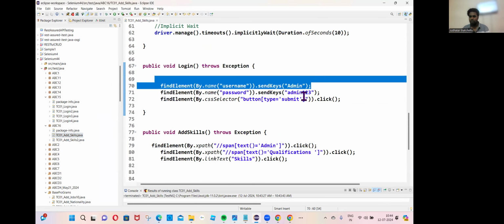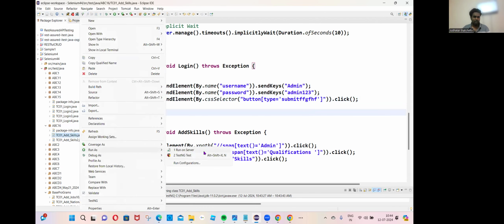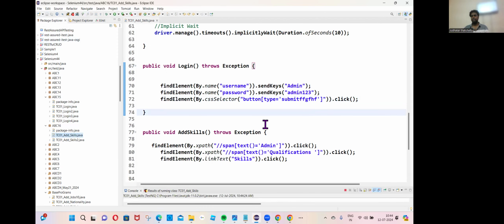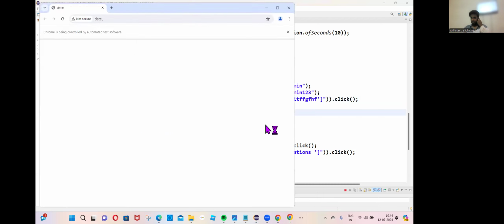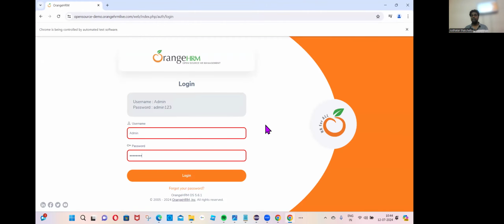Suppose I entered username and password, but login button web element was not highlighted. Okay, let me make it some submit. By typo mistake, it got typed like this, and I'm saving. So let's run this program now. So it will highlight username and password, but login button cannot be highlighted. See that web element border was not highlighted. So we can easily understand something went wrong at login button.